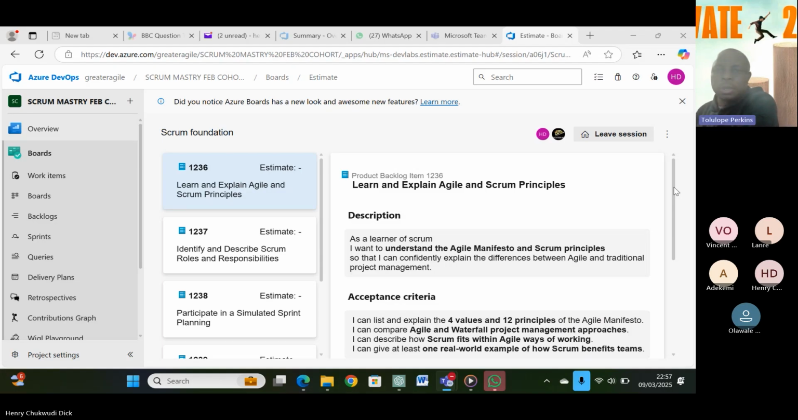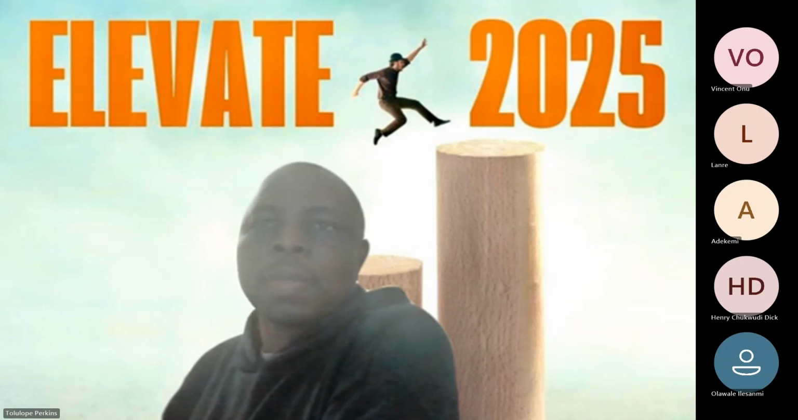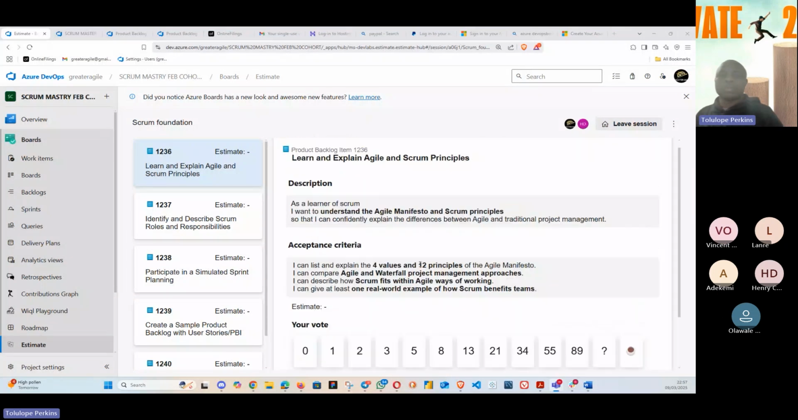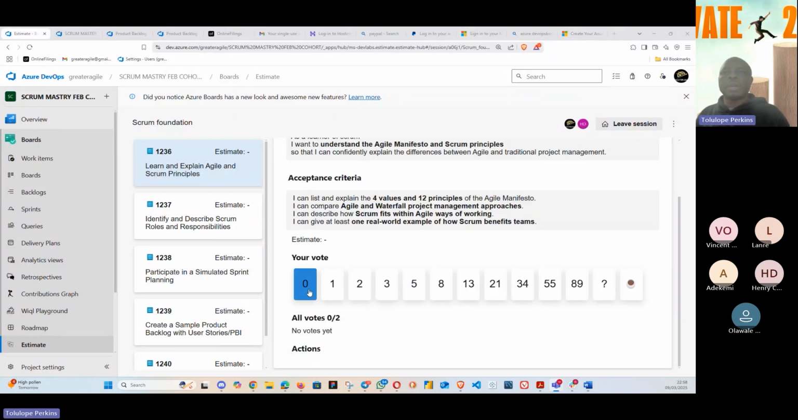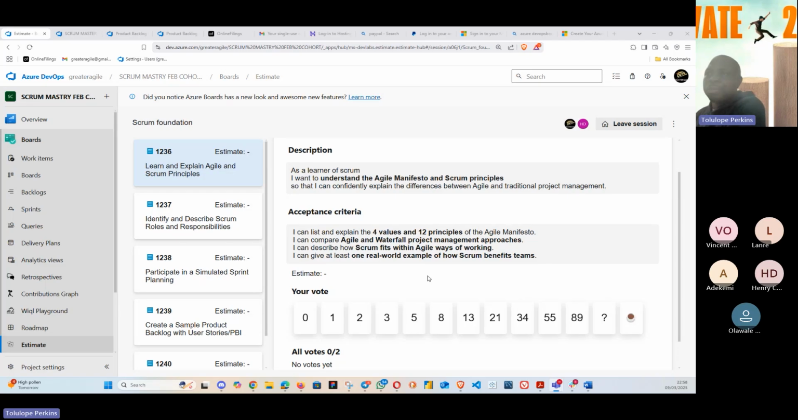So I'll just grab the screen. So here we have 0, 1, 2, 3, 5, 8, 13. If you say one, that means the effort that will take us to achieve this is minimal. If you say 2, it's also minimal, but at least there's some effort. 3, 5, 8, 13, and so on.